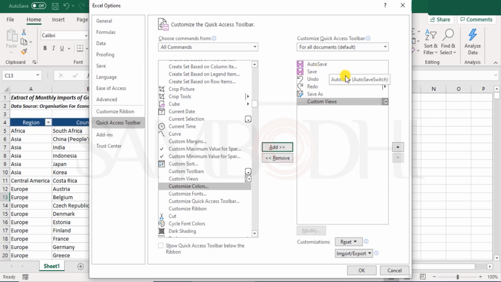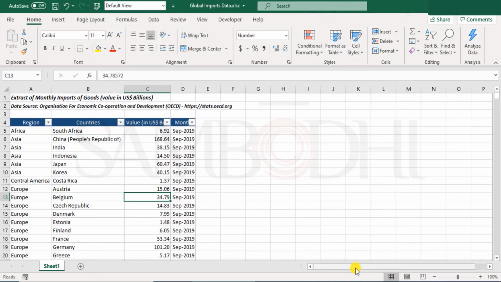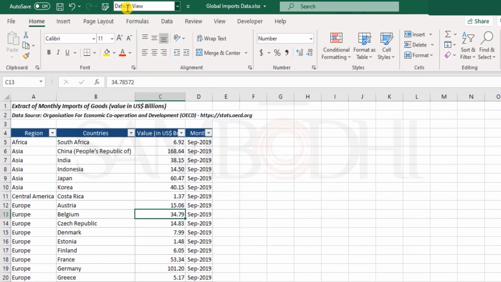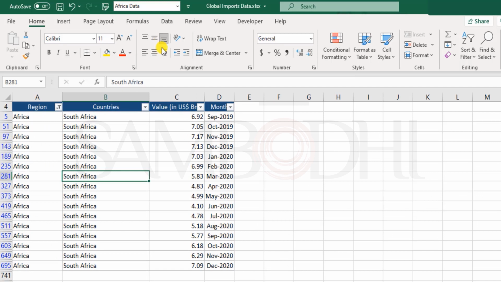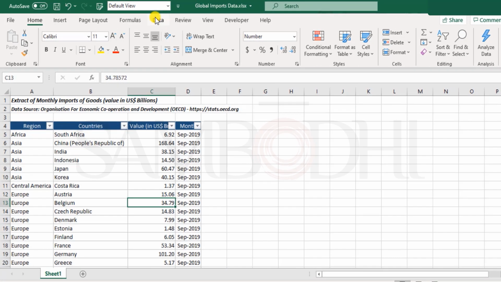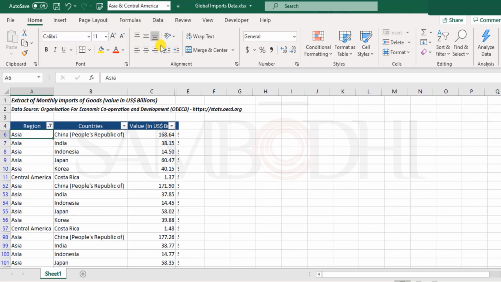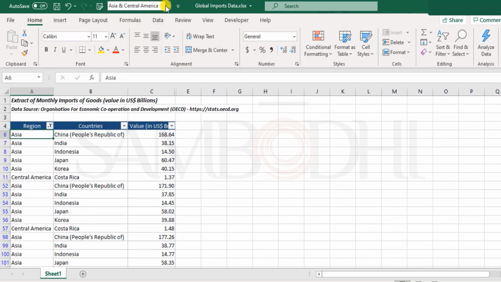We had autosave, save, undo, redo, save as, and now next to save as you will see the custom views icon as well. Click OK and here you have this. You see this bar? Here now I want to just change this to US data. Well, that's quite convenient. Africa data, that's zoomed in. I come back to default view and then Asia Central. That's it. Now this is quite interesting.